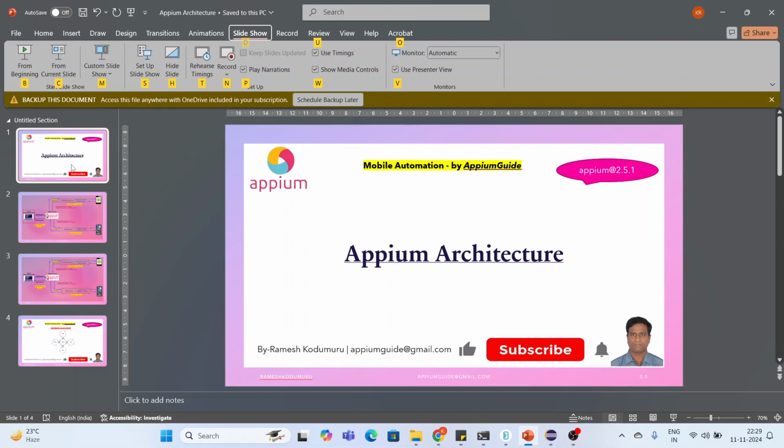Today we are going to discuss the Appium architecture, and I will explain each and every step in detail, how exactly the Appium architecture works. Please watch this video till the end so that you can understand each and every stage of what exactly happens in our Appium architecture. First of all, our Appium architecture is a multi-level architecture. Why is it a multi-level architecture? By the end of this video, we will be able to understand why.